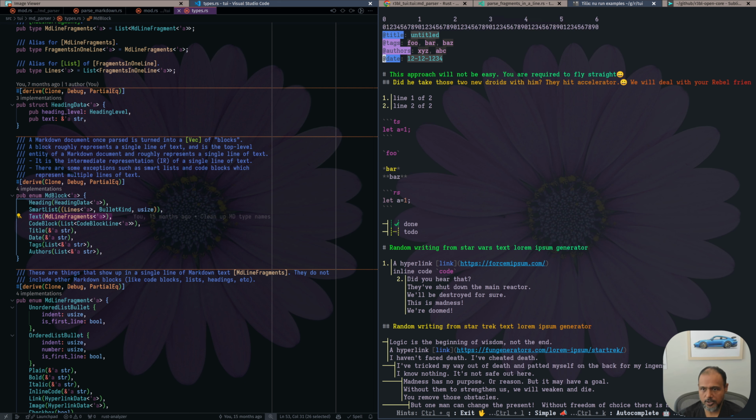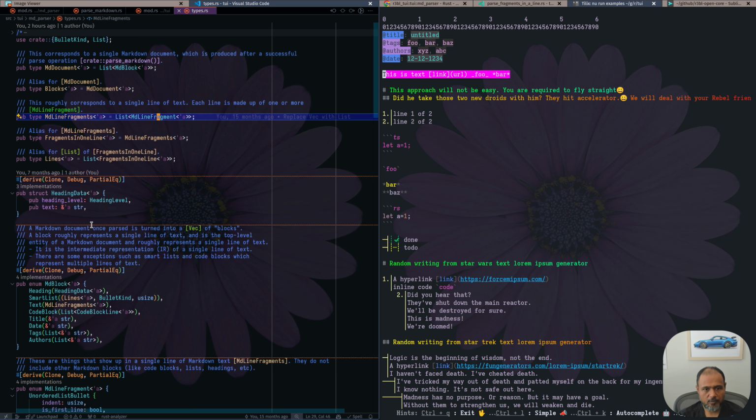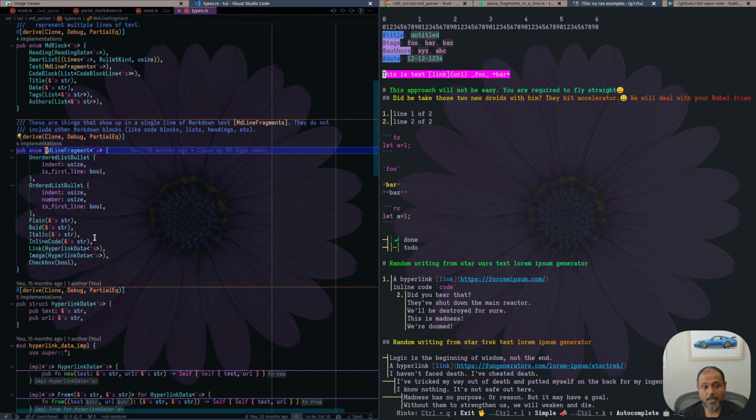So essentially, if I were to just start writing some random Markdown, say this is text, and I can have a link. So I can say link, and I can put URL. I can put foo. I can say bar, something along those lines. This is this thing, text. And it's saying that a text is made up of a list of Markdown line fragments and a line fragment.